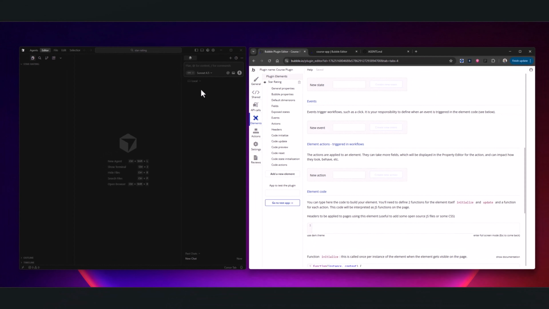Okay, so that being said, the second setup we have to do now is to set up the agents.md file. And the agents.md file is more like a README file that gives your agent context as to what to build.